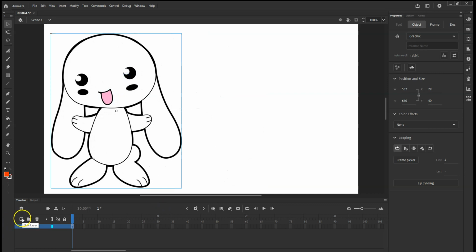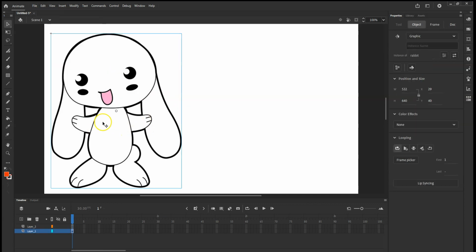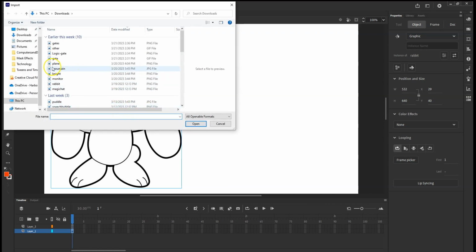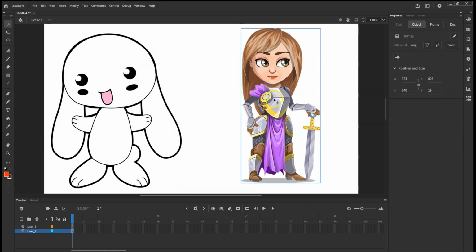And let's just make another layer here. And I'm just going to re-import that same rabbit here, or I could even duplicate that to another layer. I'm just going to go ahead and re-import another image. Let's go ahead and grab, for example, the knight that we had previously worked with. I'm going to set her over here. And you notice it went to layer 1, which is not a problem.